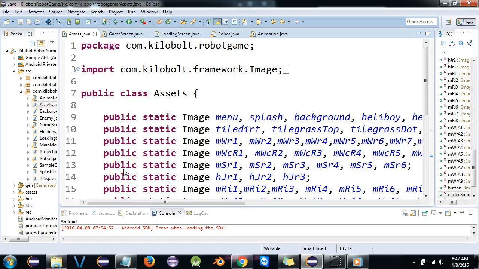And that's basically the effect we're going to go for. Okay, now in order to get that, we're going to have our assets class open, our game screen class open, our loading screen, our robot, and our animation all open. So again, that's assets, game screen, loading screen, robot, and animation. So we'll start off with the assets class.